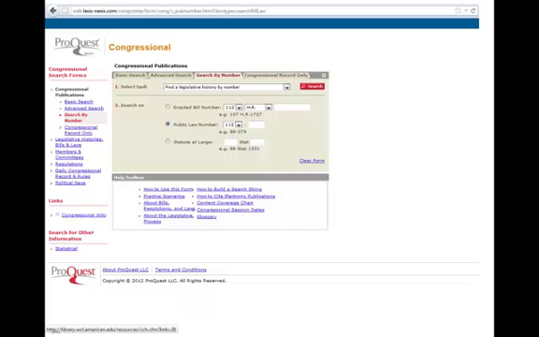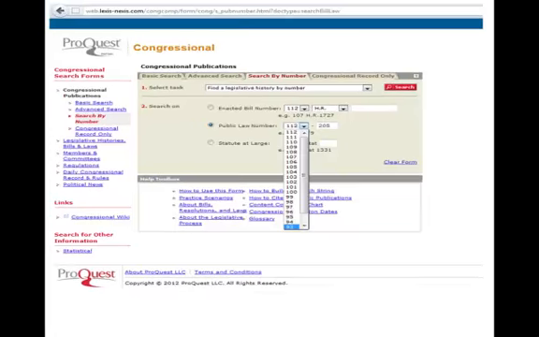You may remember from legal rhetoric that the public law number is the number assigned to a newly minted law as it comes out of Congress. As you can see in the example, a public law number has two parts. The number before the dash identifies the Congress in which the law was passed, and the number after the dash indicates the order in which it was passed.